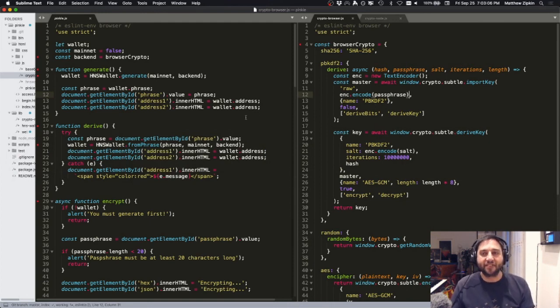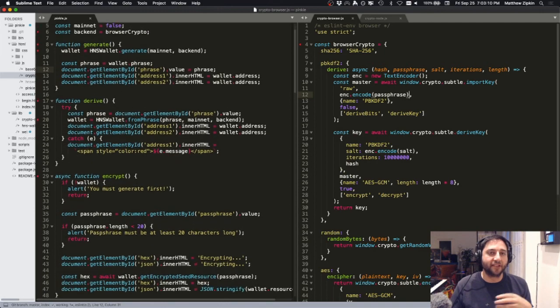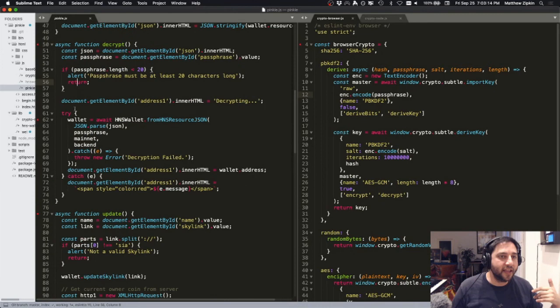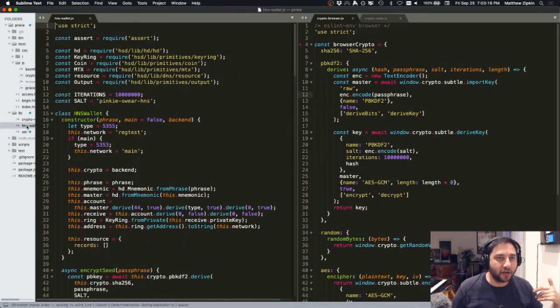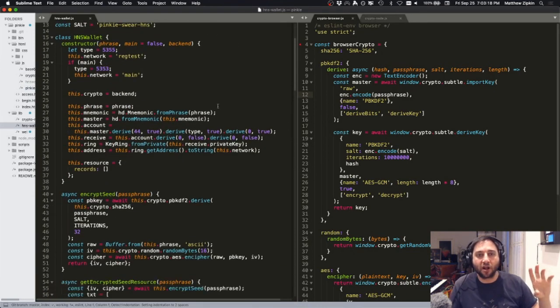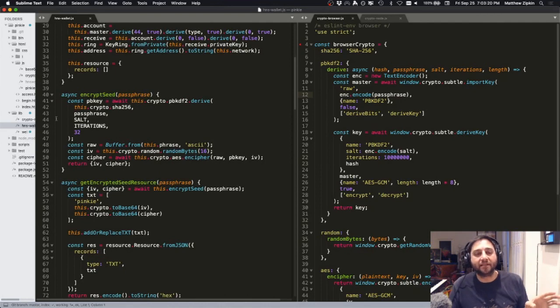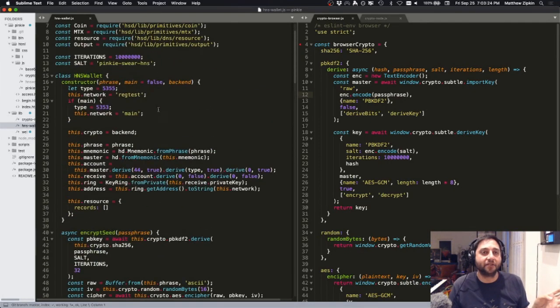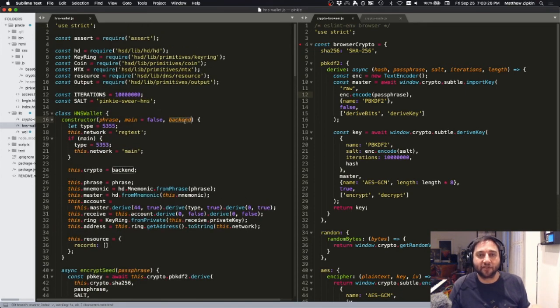This is what happens in the client. On the left, we're looking at pinkie.js. This is the actual functions that generate the key, derive, encrypt, stuff like that. It's using a library, a class called HNS Wallet. The interesting thing about both of these, the client, the in-browser JavaScript, and the HNS Wallet object, is that they accept a variable called backend.